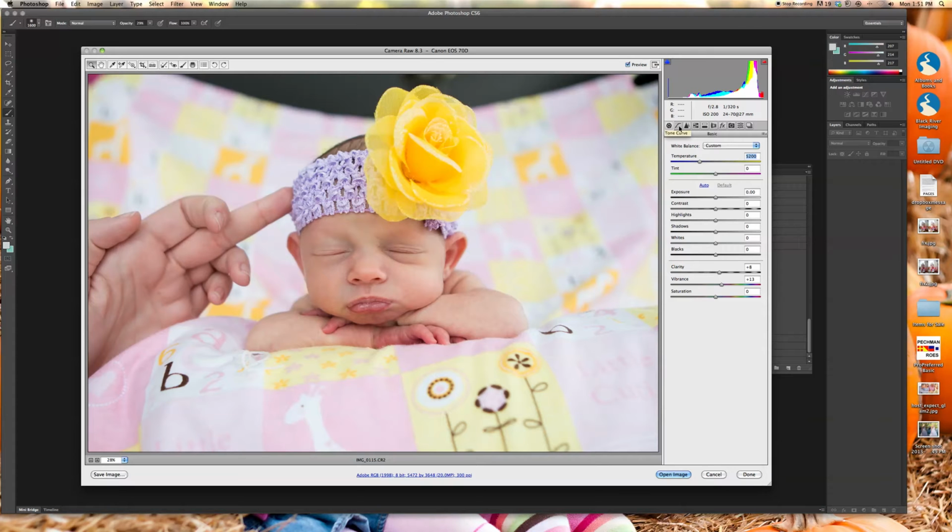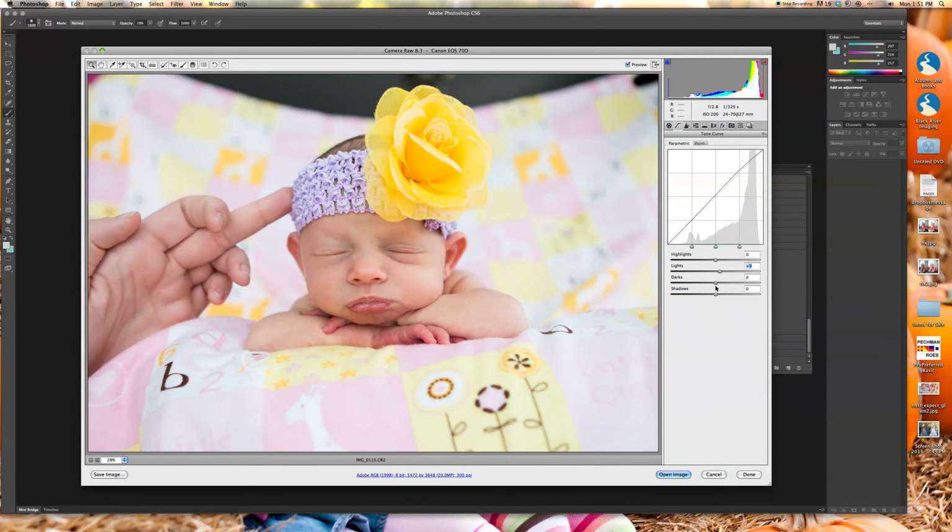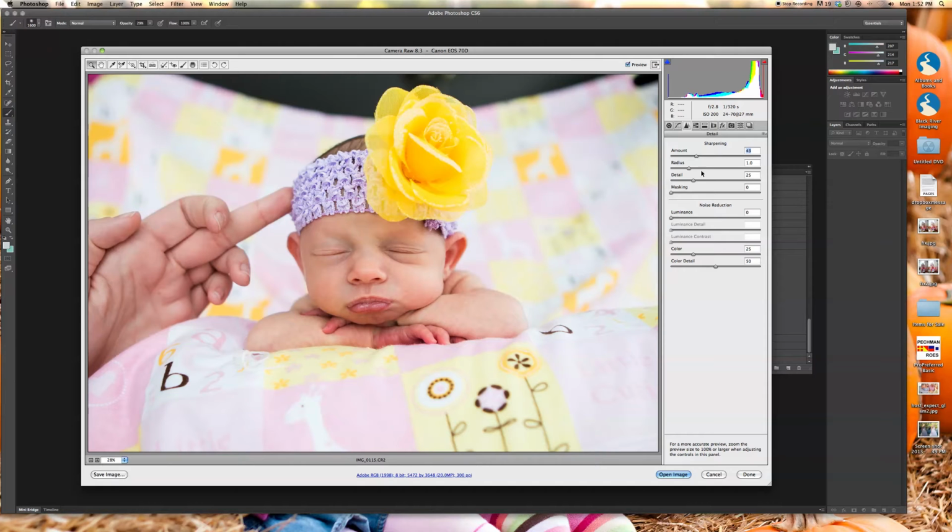So after that, I change the tone curve just a little bit, just to add a little bit more definition. I probably do it the least amount in newborns, and make the darks go down a little. The more dramatic effect you want, especially for black and whites, you can make a bigger S shape with the curves, but for newborns I don't do it too dramatically. Next I just bump up the sharpening just a little bit.